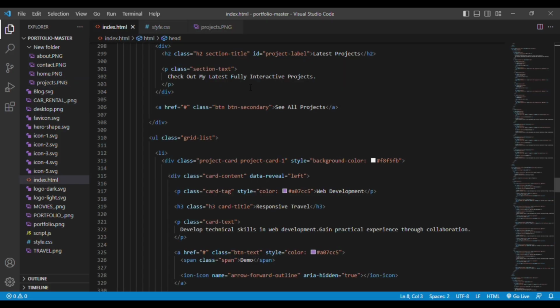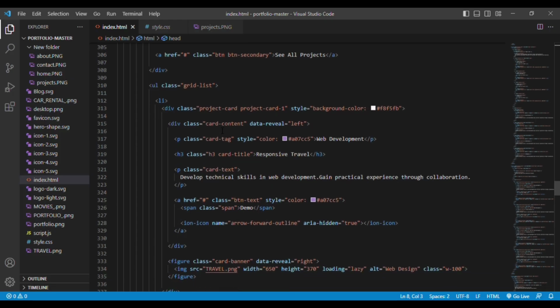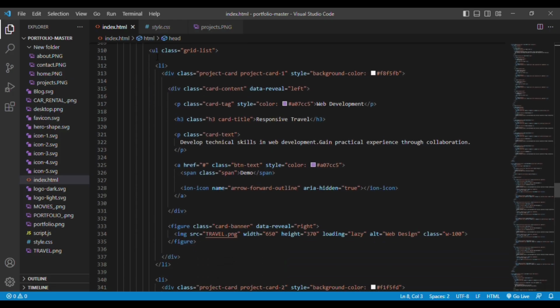Then we have the main grid list that we have used. Here we are using an unordered list. For that I'm adding grid list as a class, and I'm using list elements. You can see this is the first list element, and in the list element I have the main div, project card div. Then we have card content div.